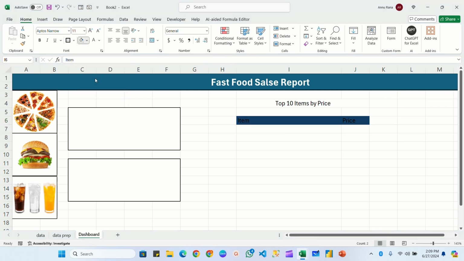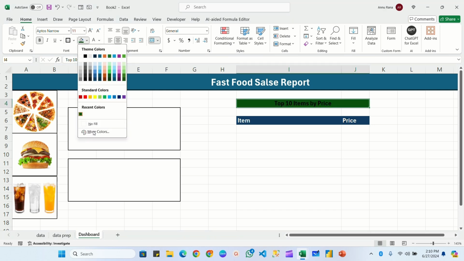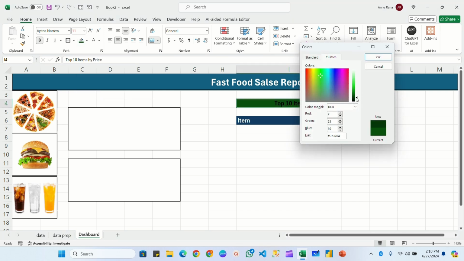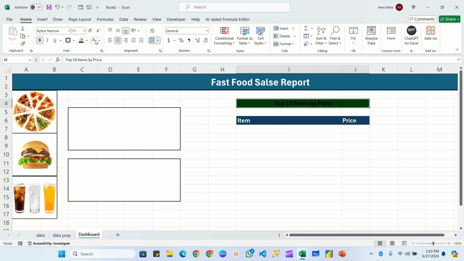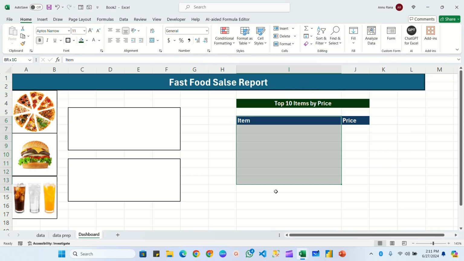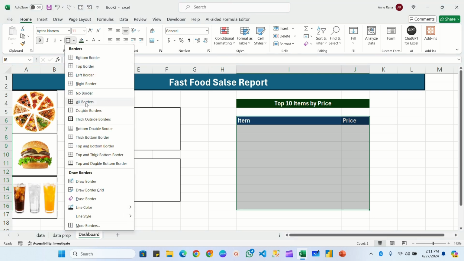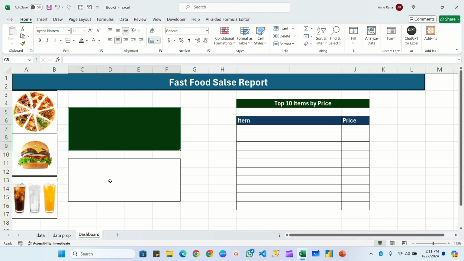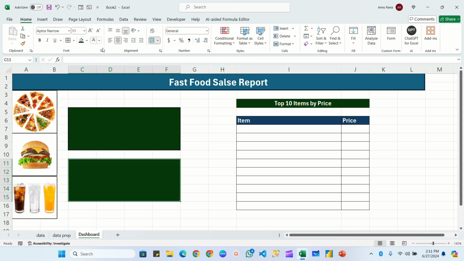So I'm giving this color here and the text is white. I'll make it bold. Also, I'll make this bold. Here let me give it green, some dark green. I think this is fine. And font color white. Here I need 10 items, so I'll highlight the 10 rows. I'll give all the borders. Here I will fill the same color, and the text would also be white. A few things we will customize later on. Now we are going to do the data preparation.